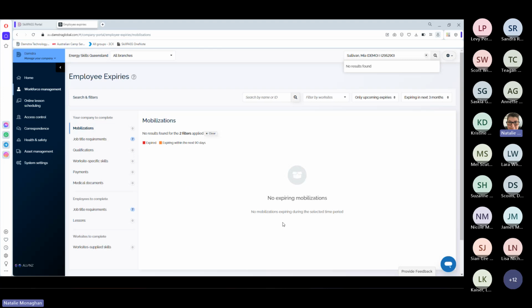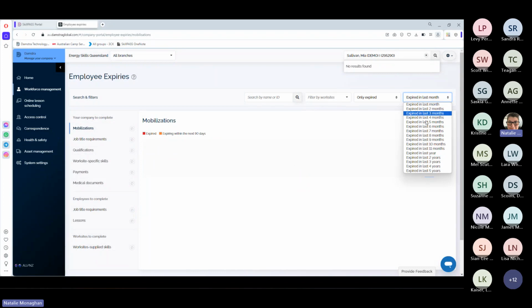And then you've got all expiries, sorry, I forgot that bit. So that'll just give you a snapshot of everything that you need. So you can toggle that. You would have had access to that, it just would have looked a little bit different. So you can do only upcoming expired, or change those parameters to suit what it is you're looking for, a particular person.